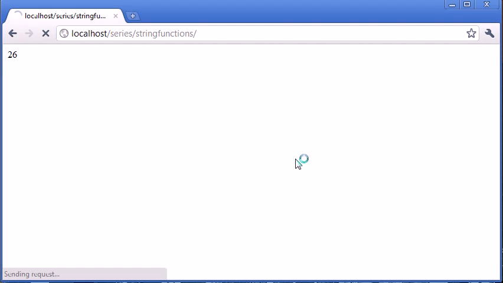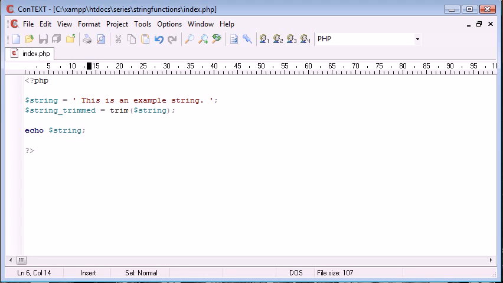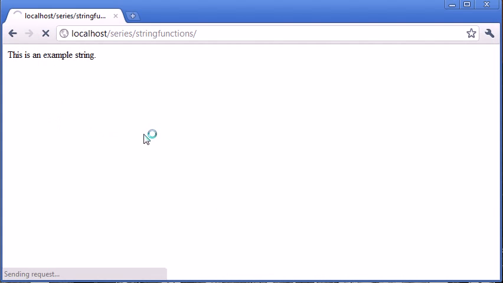Let's go and refresh. Okay, so you can see that, oh no, that's because it's going to return like that, isn't it? Well, I'm not sure how to show you this as an example, but we could go ahead and echo string trimmed. So this is just basically going to return the trimmed string.